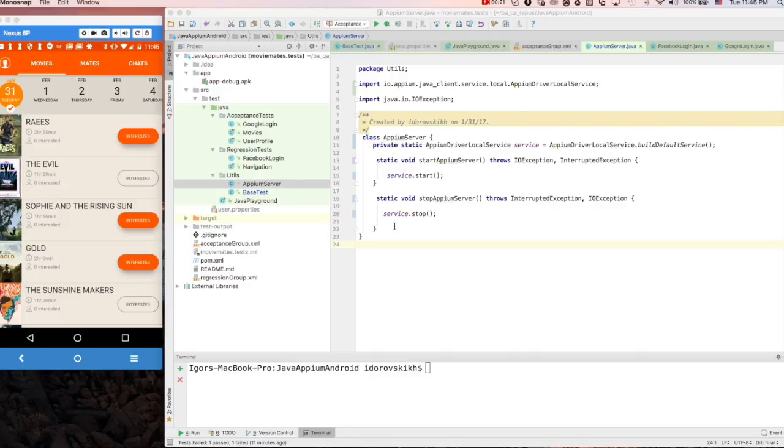the left hand side in a real device, which is the reflection of real device, you can see the MovieMates application, which we're going to perform automated test on.